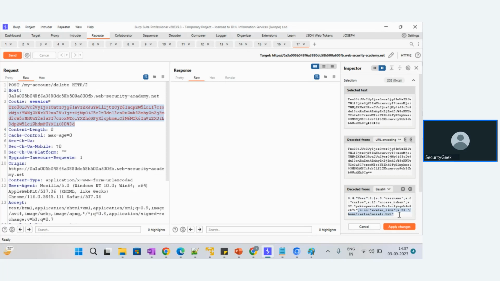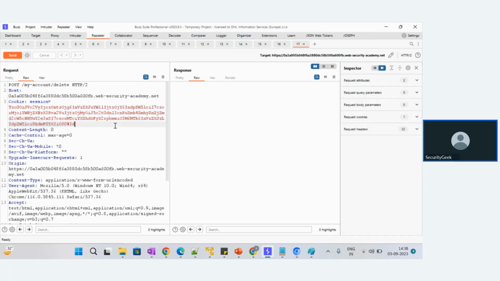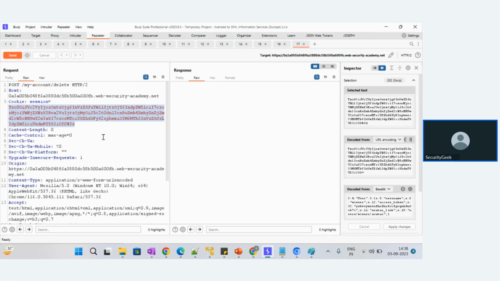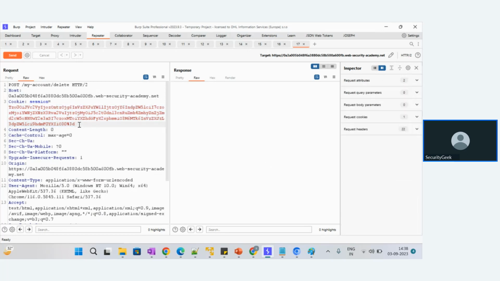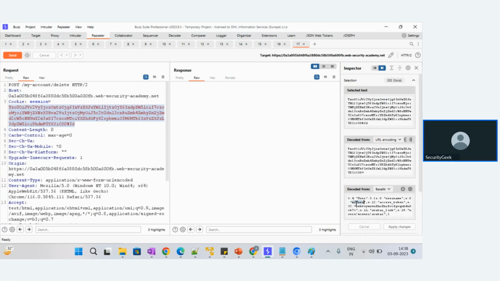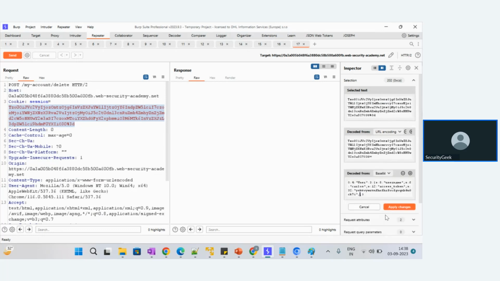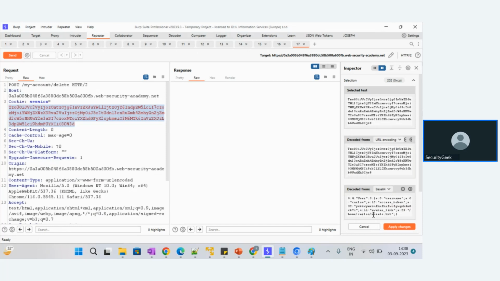Now we have to identify one parameter called the access token. If you get the access token, then you will be able to delete the Carlos user very easily. So try to check the access token from the response and replace that token here, and we can delete the Carlos user successfully. When you deselect this, the data is gone, so let us select again. Now change this winner to Carlos and replace this with the Carlos morale.txt file, which we can delete.